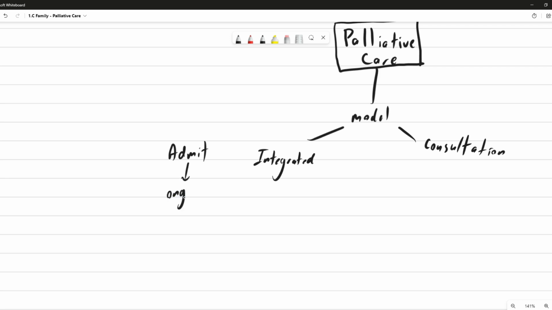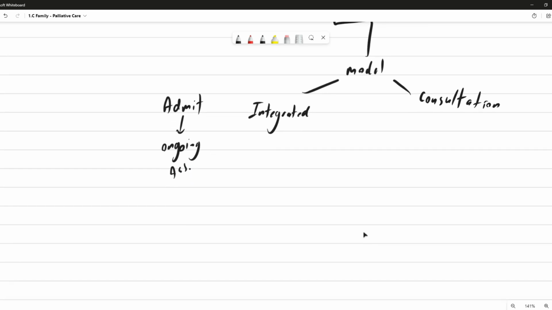They're going to go with an ongoing assessment. And it's going to transition a little bit to when our goals change. So when we're going from what's called curative treatment to end-of-life care. And then at the very end, we have our bereavement.